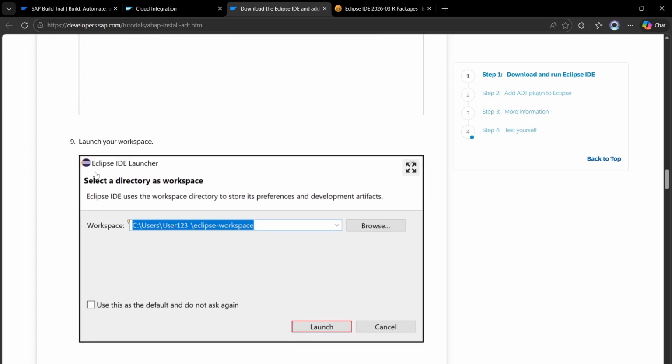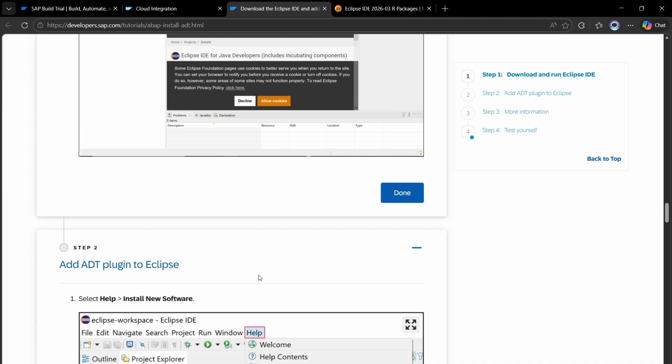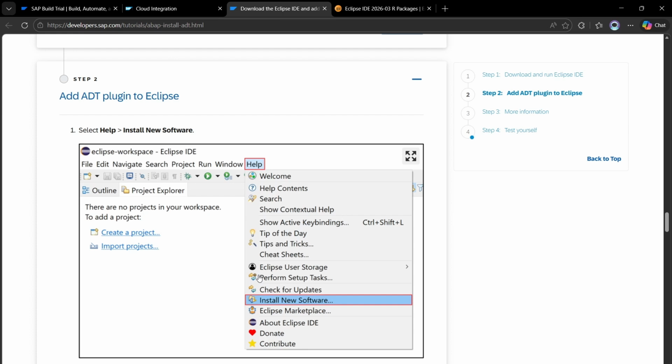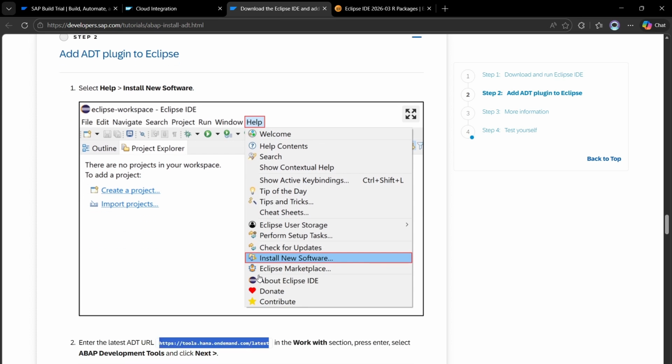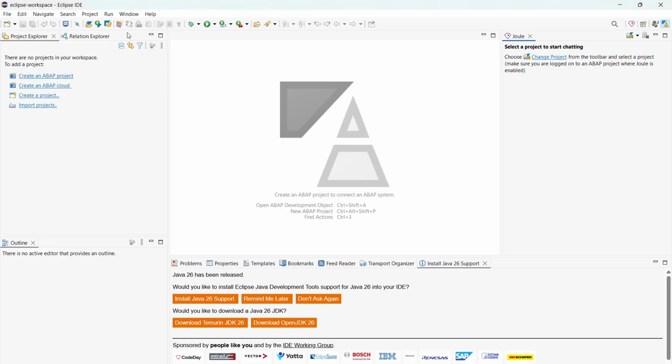So this is how it looks, and select this workspace, and then you need to install the ADT plugin, because whatever we have downloaded is for the Java version, but we need ABAP, right? So we need to install this ADT plugin. You just need to go to the Help option and install new software. Then you have to use this ADT URL. Enter this URL, select all the options you'll find here. So you'll get two other options. I'll just show you. I've already done this. I'll just show it for your reference.